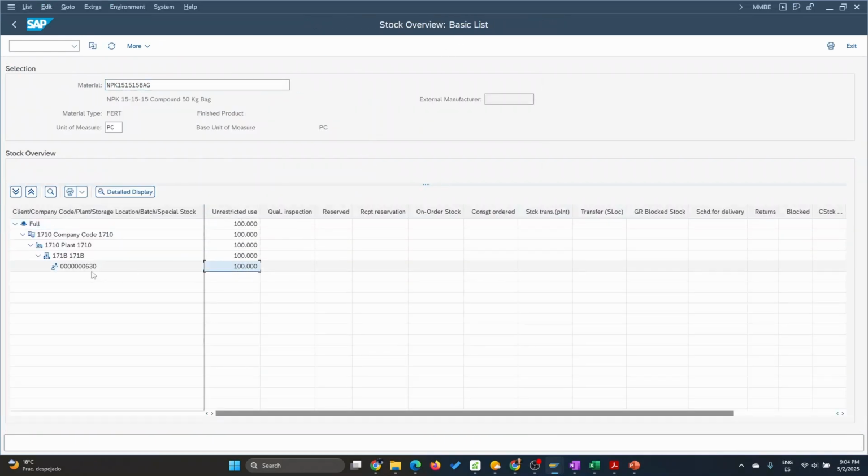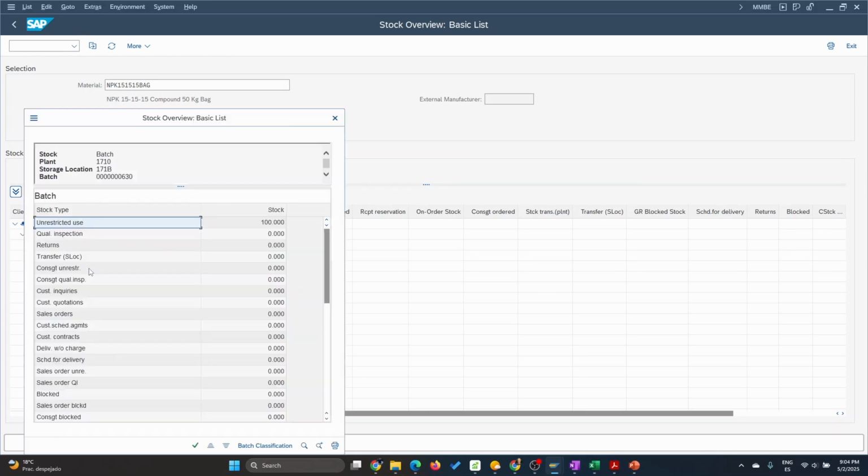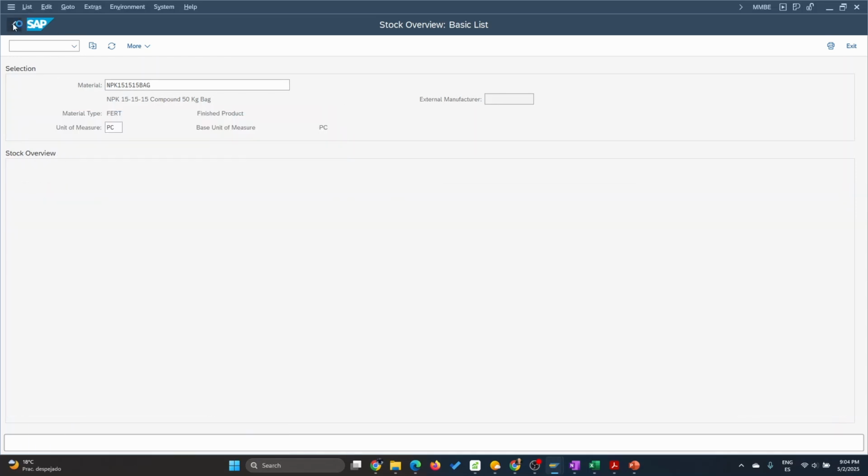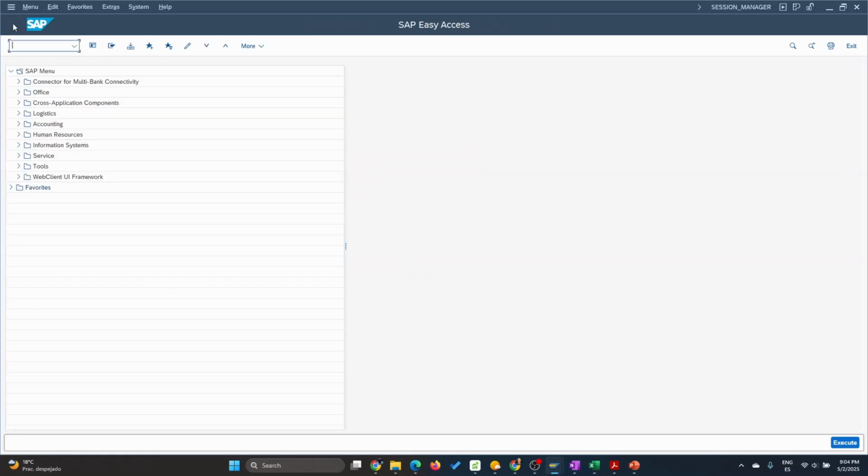Now we have 100 units with batch 630. Okay, 630. Perfect. 100 units. So let me just pick this up and let's analyze this master record. The transaction to check the batch as an object is a record.